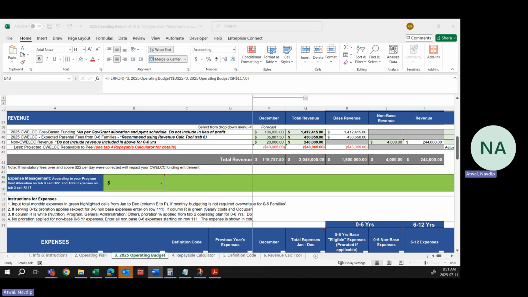Important note, in lieu of profit, surplus is not included in the expense management calculation and is meant for providers to keep as profit surplus. This is included in this section to help easily identify over and underspending in your CWELCC cost allocation.